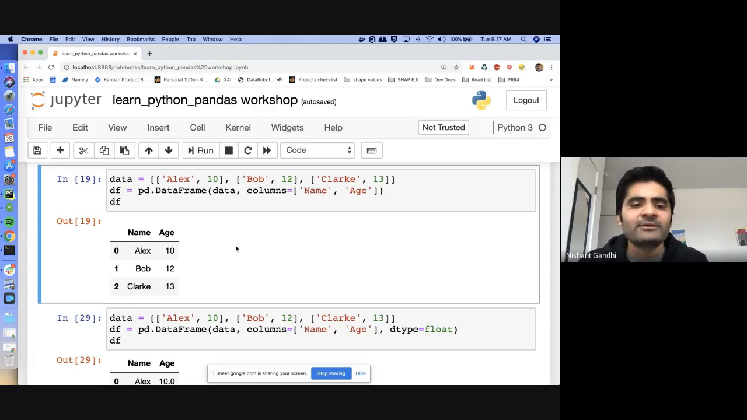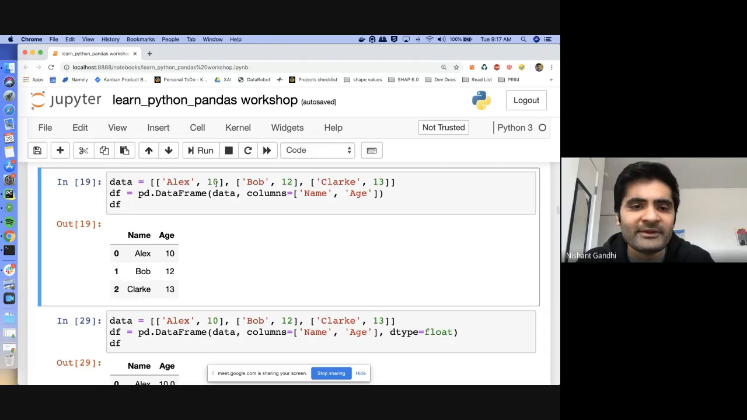And we can extend this data with a comma, adding more and more elements here, and that will add more and more dimensions here.